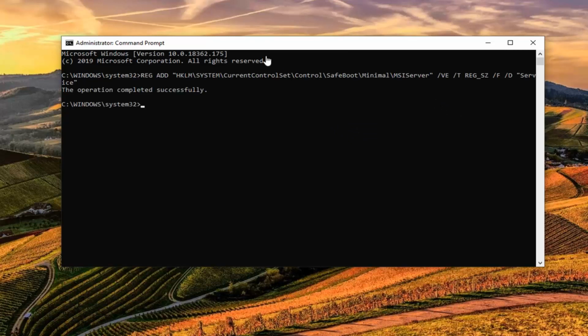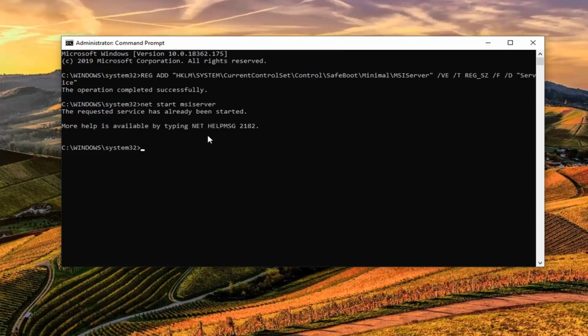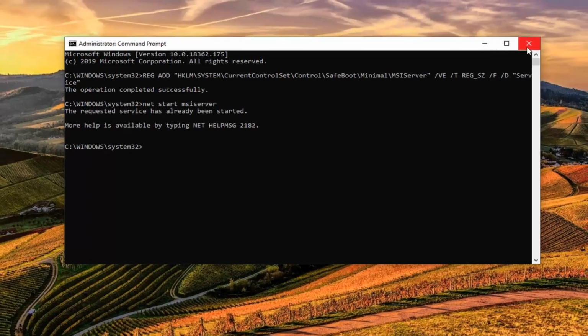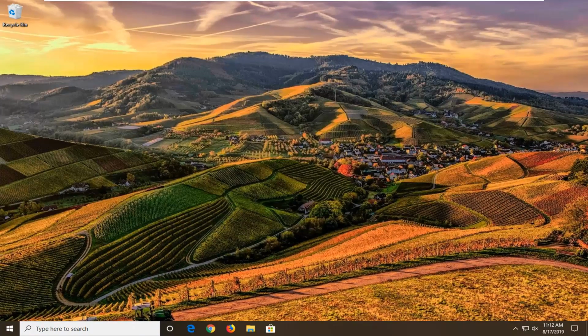Now you want to type in the second command, or you could paste it in like you did the first one. It's fine with me either way, and hit enter. It might say that the requested service has already been started. It might also say that it is starting and has been started successfully, so it's okay in either case here. Once you're done, close out of here, restart your computer, and that should hopefully be about it.